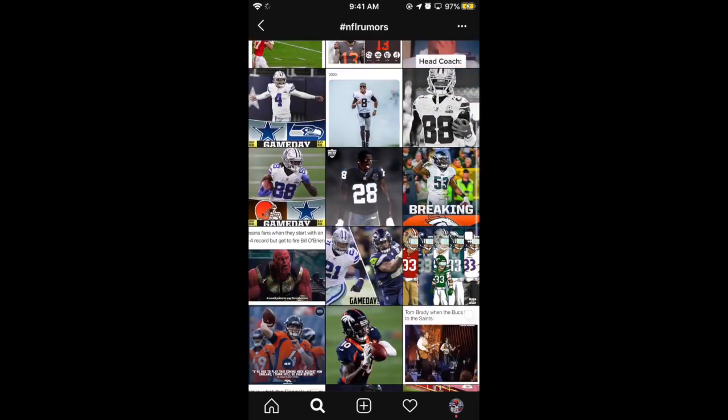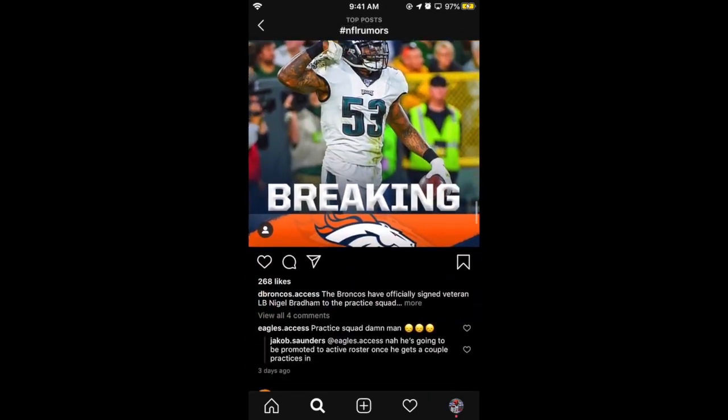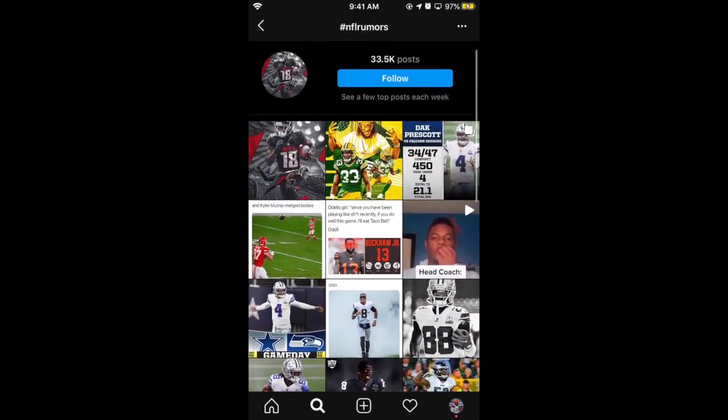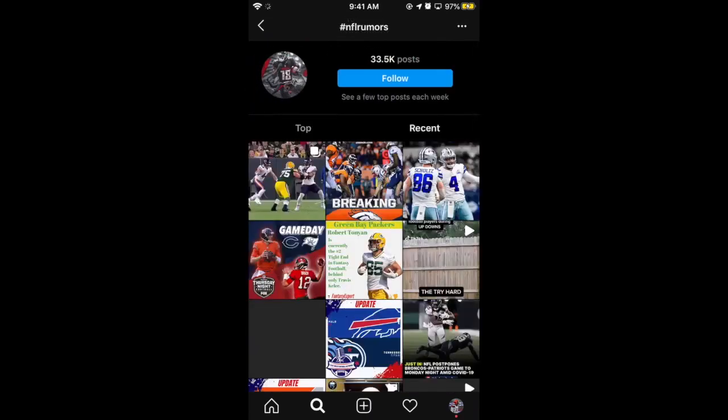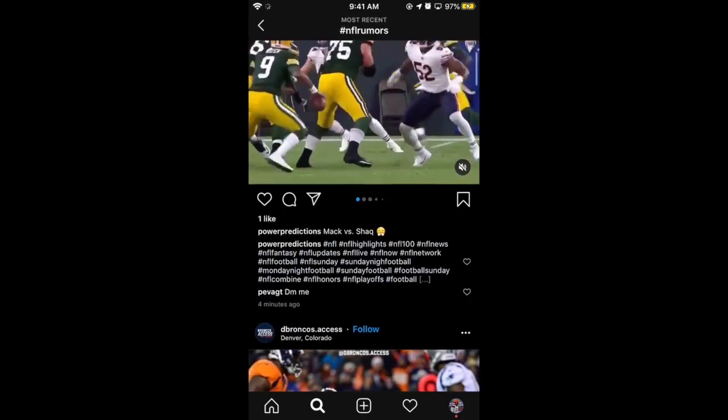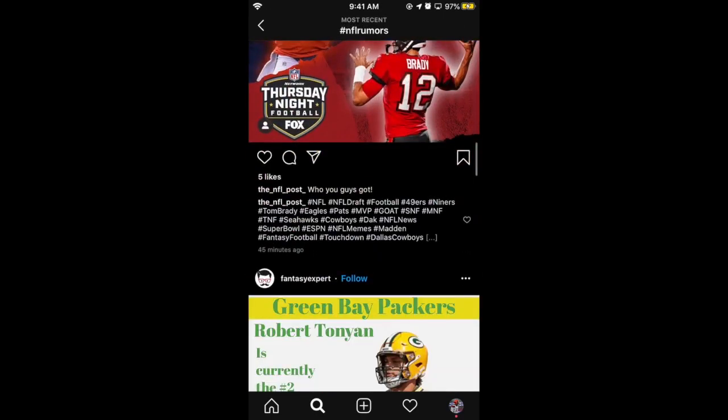NFL rumors is one that's pretty low. Obviously this isn't exactly rumors, but this would be decent to rank on. These are the top posts. Recent ones, what do we got going on here? People seem to use this quite a bit though.